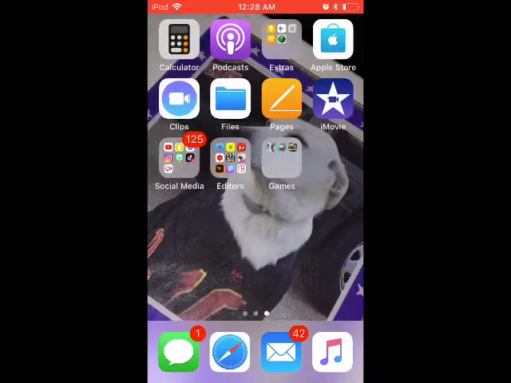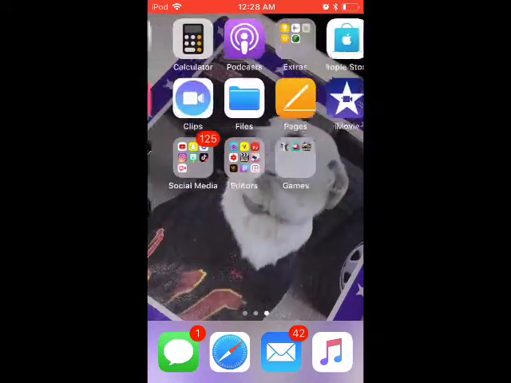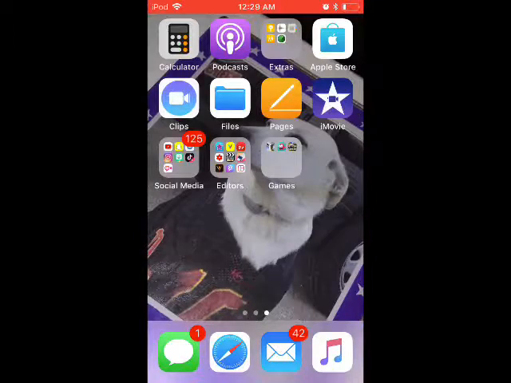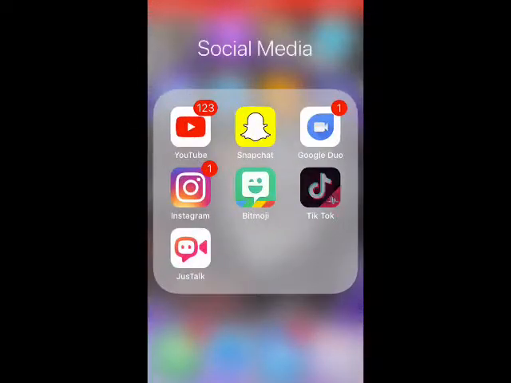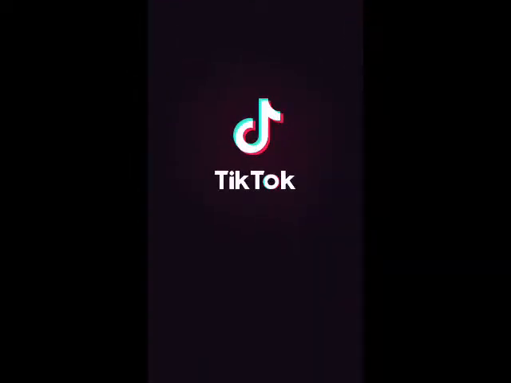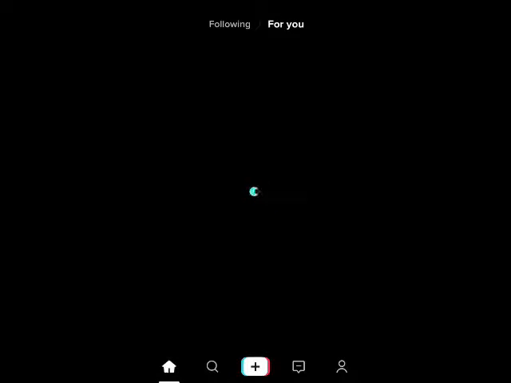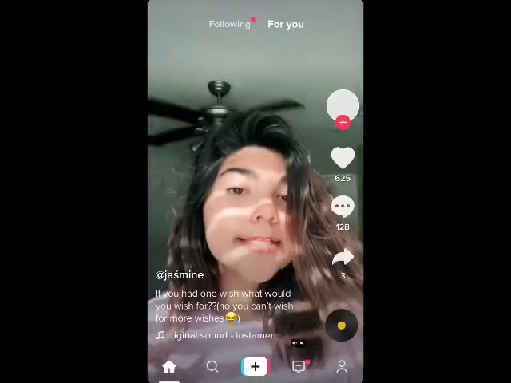In order to do the blanket transition, you're going to need a couple apps, but technically they're not apps you're going to get because you already have them on your phone. And if you want the Android tutorial, just comment down below. But the apps you'll need are TikTok and iMovie. That's it.